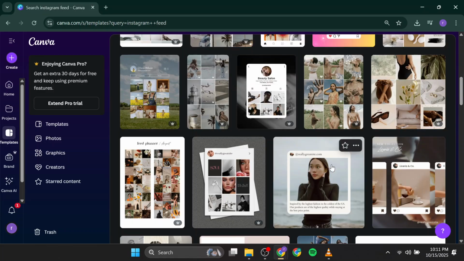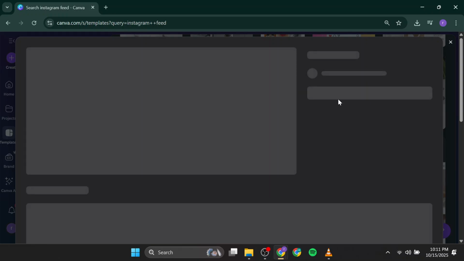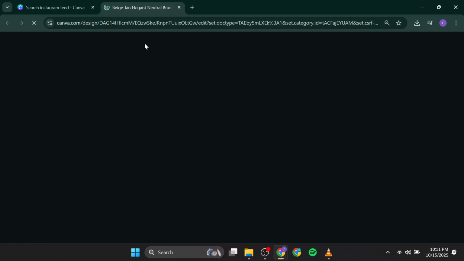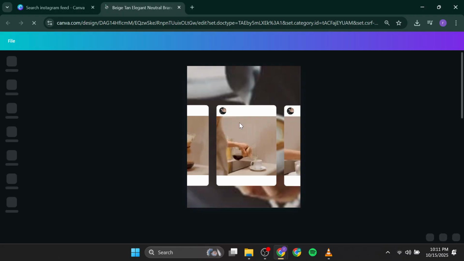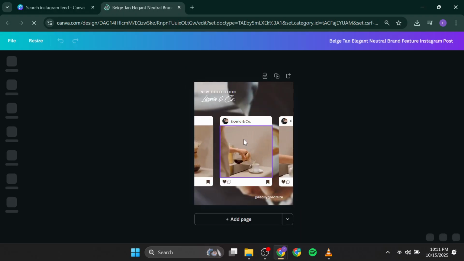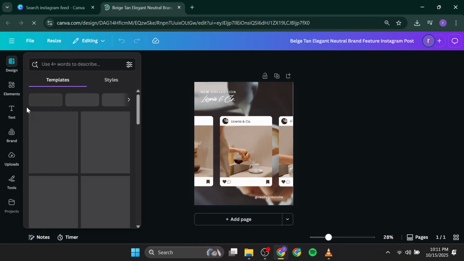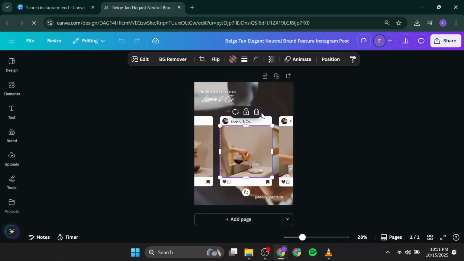Once you've found a template you like, click on it and select Customize this template. This opens the design editor where you can start tailoring it to your unique style. You can adjust colors, add your own images, or tweak the layout itself. Canva's drag and drop interface is intuitive and user-friendly, so you don't need any design expertise to get started.